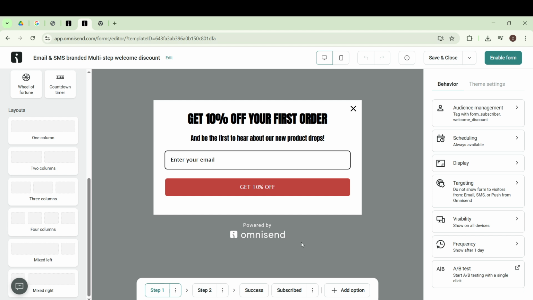Removing the Powered by Omnisend branding is straightforward with these steps. By following them carefully, you can ensure your emails or forms project the exact image you envision, free of any unwanted branding.